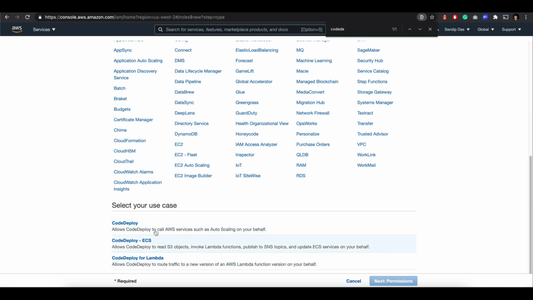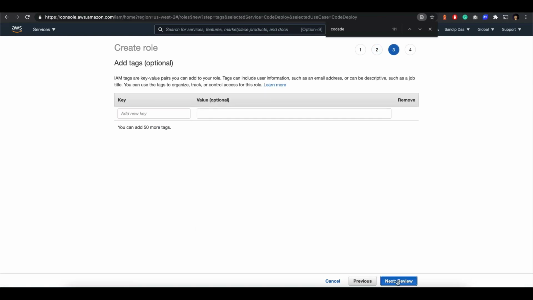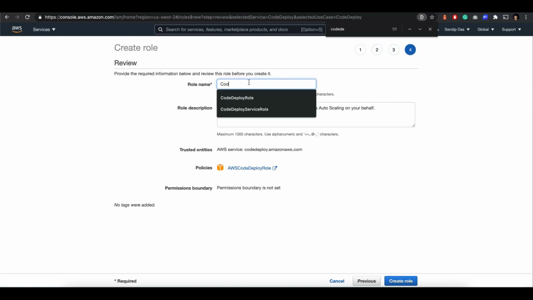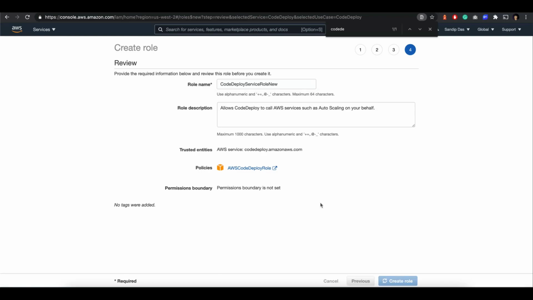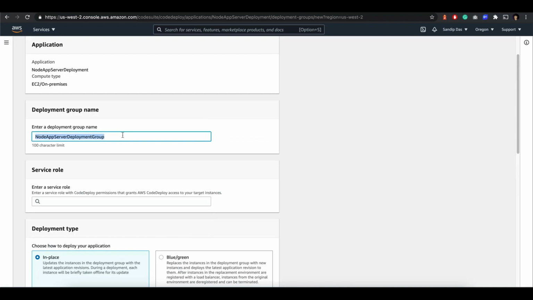Here, CodeDeploy, then click permissions. See, it's already selected. And tags, nothing needed. If you want, you can add it. So CodeDeploy service role new, you can give it that way, and that's it. You have the role now. You can come here and reload the page. Let me reload the page just for you guys.